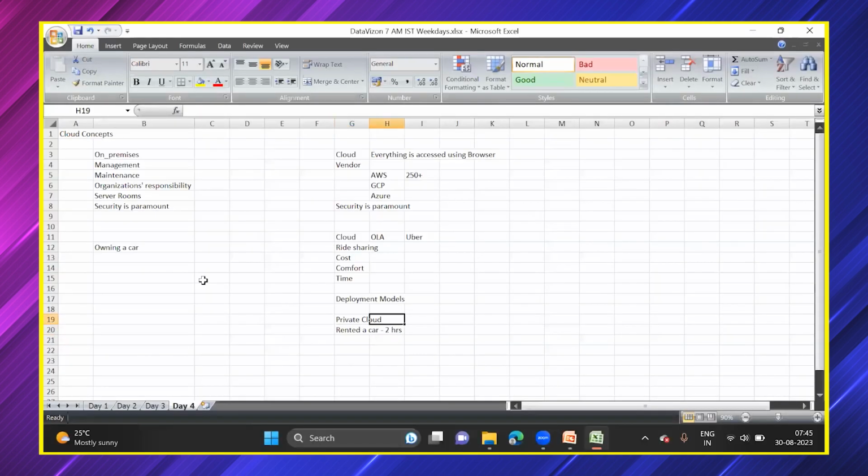So if I talk about the public cloud, it is like using a ride sharing cab service. If I want to go from one location to another location, that will be done within 30 minutes. Within that time, you can also have ride sharing. Multiple people can sit within the same car with you, and as long as you are sharing the same space, you are having the public deployment model.